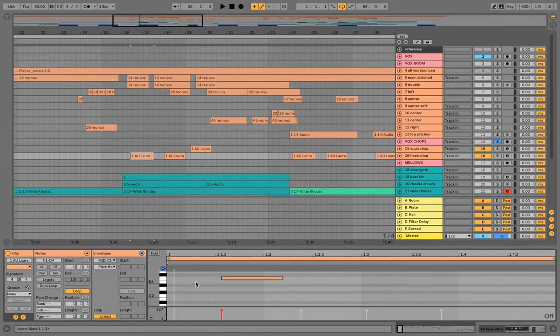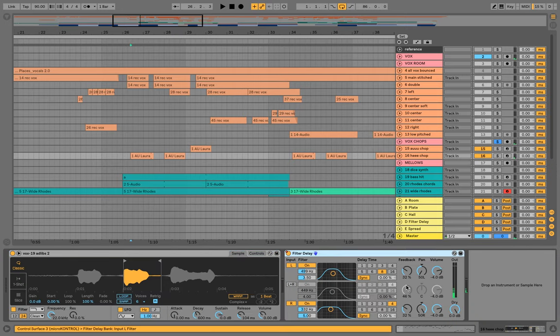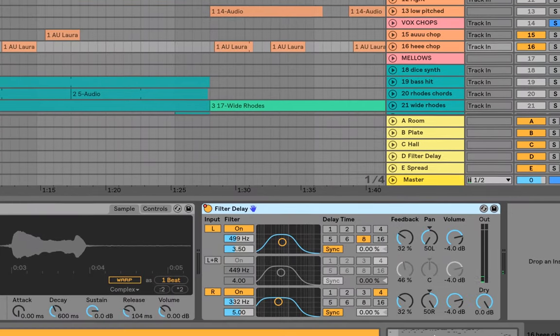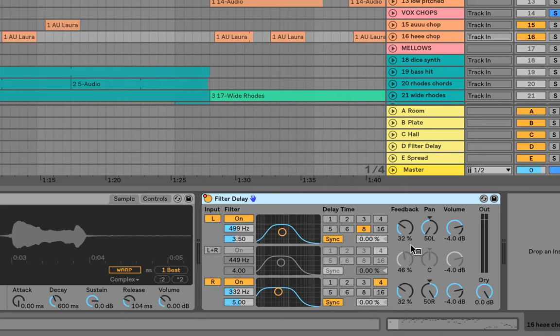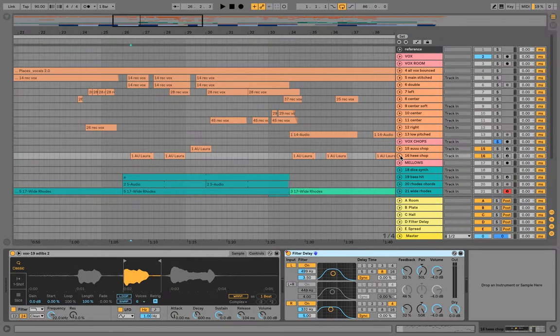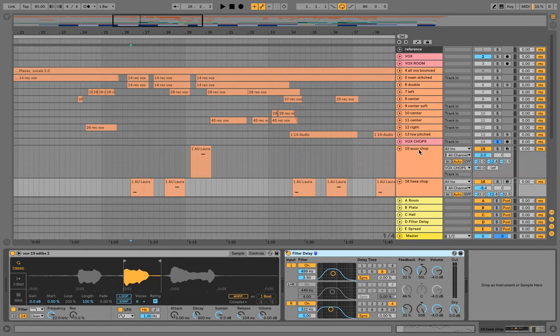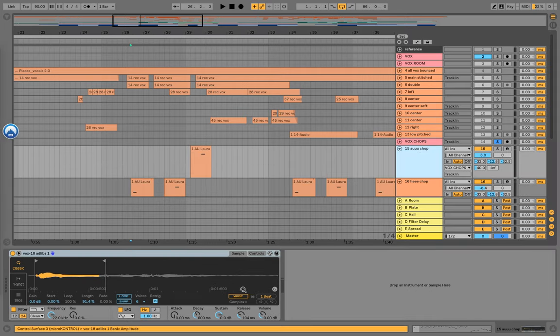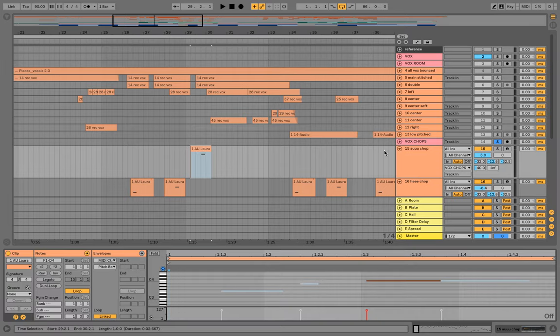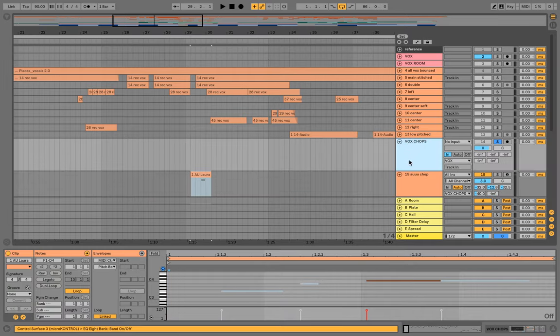This is what the he chop sounds in the original pitch. It has a filter delay applied, which makes the delay tails darker by filtering out the higher frequencies and gets sent to the room, plate, hall, and filter delay return tracks. The ow chop isn't processed at all, gets sent to the same places as the other chop, and both tracks go into the vox chops bus.